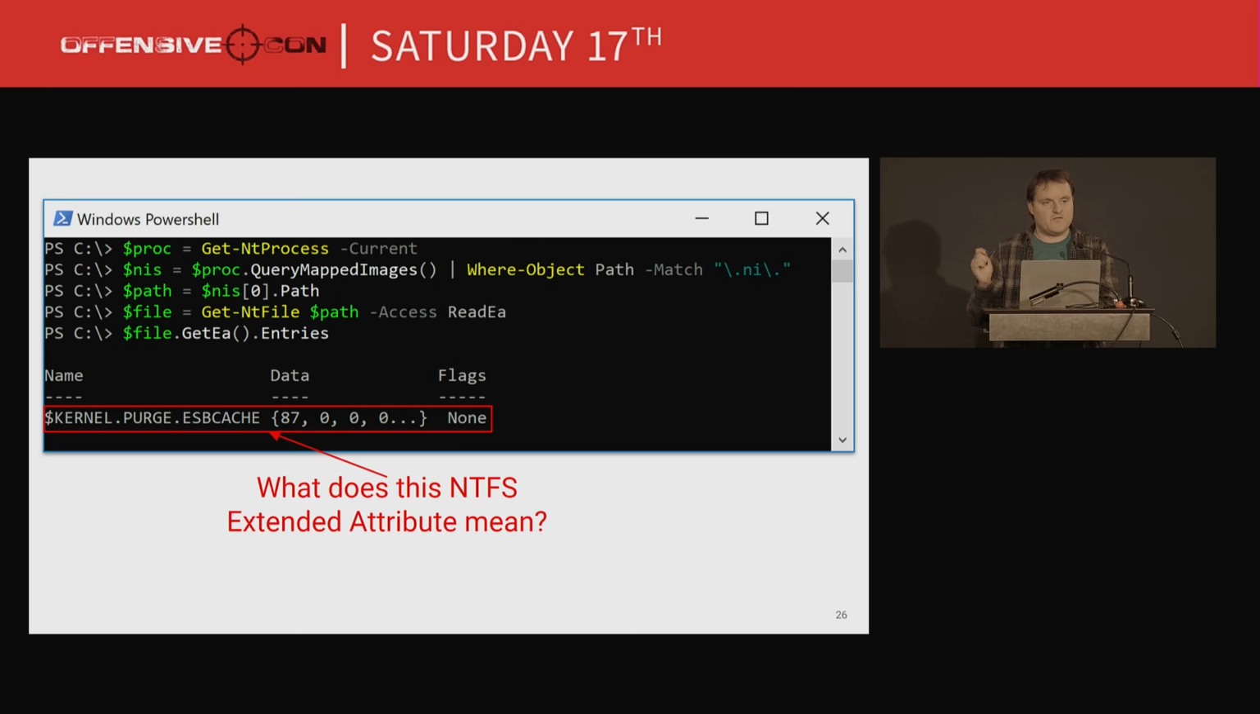Most people don't necessarily realize this, but NTFS supports the ability to have name value pairs added to an arbitrary file, and these are extended attributes. Under the hood, the name of this particular extended attribute was $kernel.purge.esbcache. And if I removed or manipulated that in some way, then the file would no longer be mapped as an image section. So I thought, okay, what does that actually do?